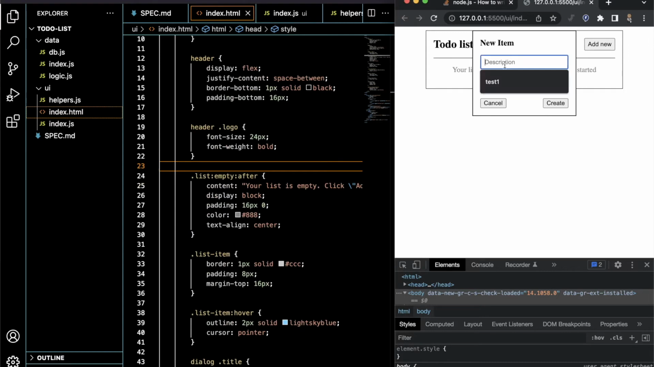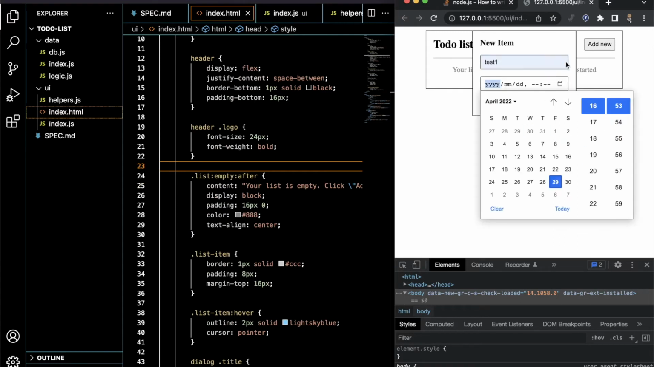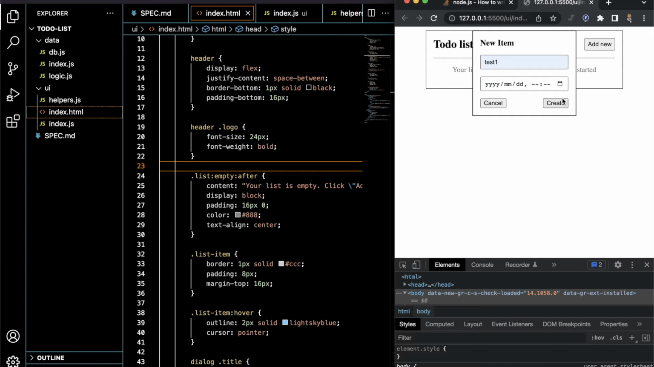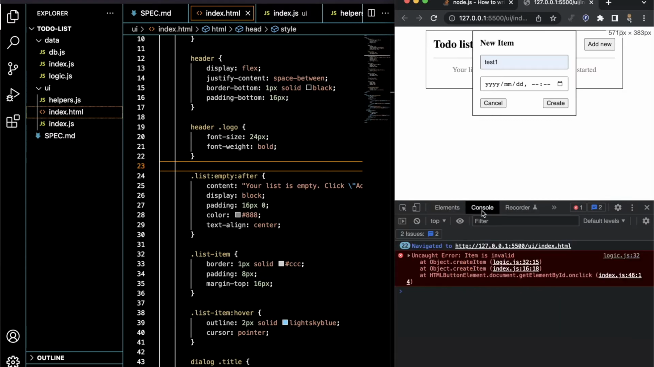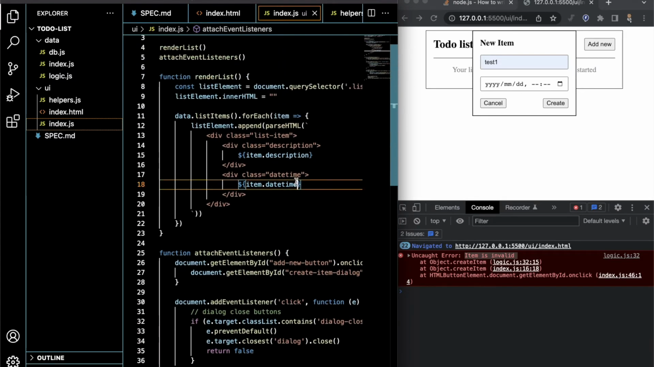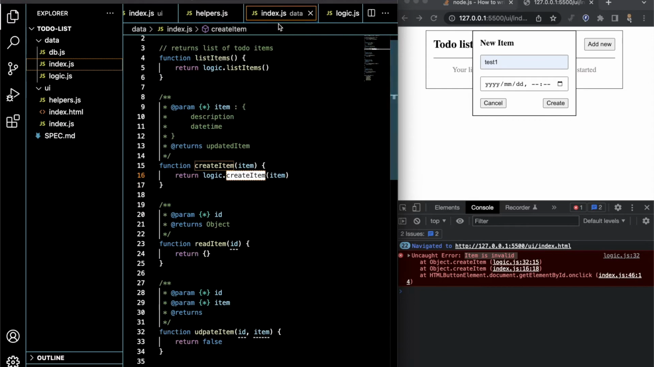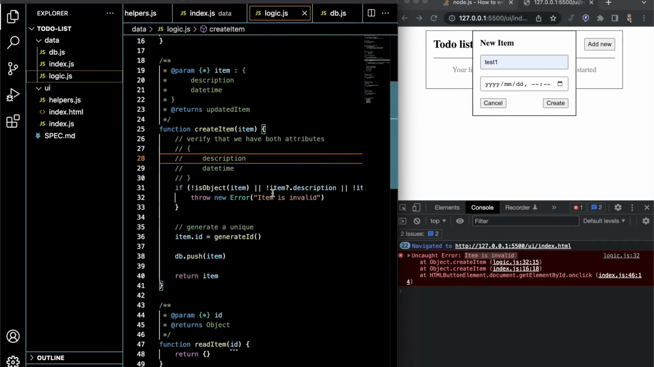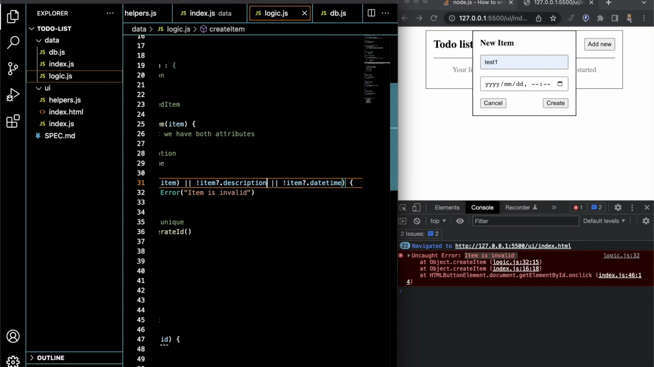So let's get started. Add new test1 something. We haven't checked what happens if we don't put in a date. We just get an error. Error, item is invalid. I think we want to be more specific. And actually, I really don't care about the dates though. Maybe you just don't want to put a date. I mean, who am I to judge? UI, data, logic. But you must have a description. No, I'm not willing to compromise on that.